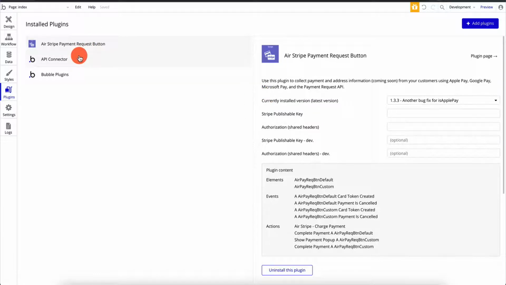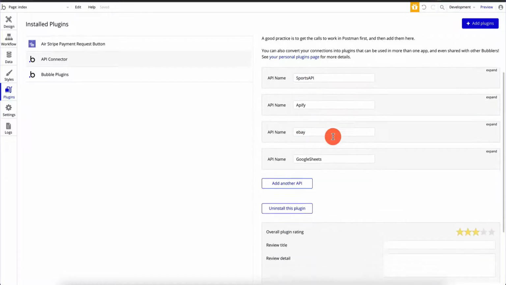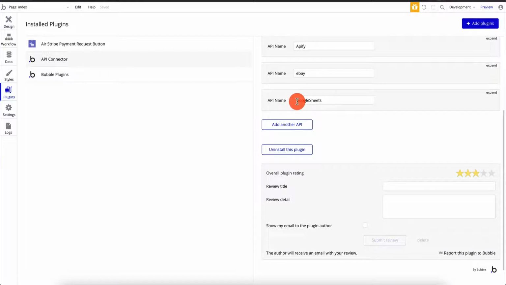We don't require anything else, right? This is enough. And so you click on this, and you're going to see your different APIs here. And so I have a bunch of APIs. I have eBay, I have Apify, I have a sports API. The one we're really interested in is Google Sheets.